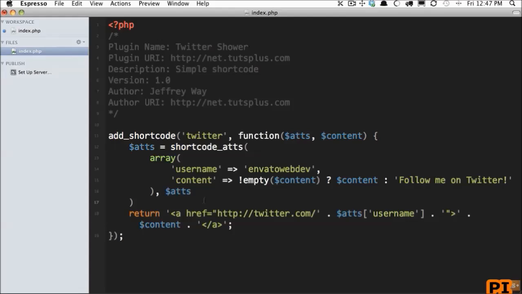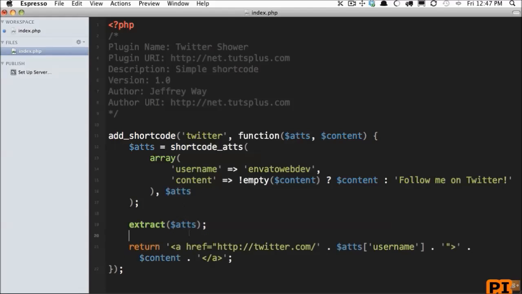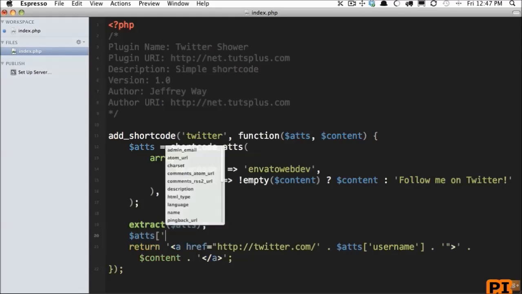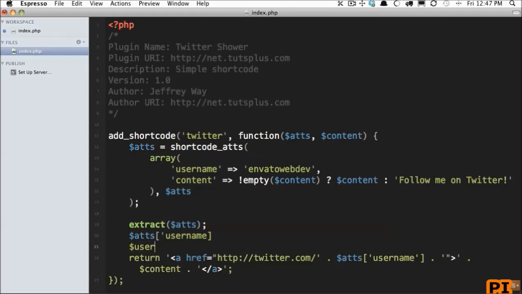The next step is we can still reference these array keys like so, but if we'd prefer, we can call an extract function, and this is available with PHP. It accepts a single parameter, and what it does is it goes into an array and it takes all of the keys and makes those values available as variables. So rather than attributes username, extract gives you the ability to do username.